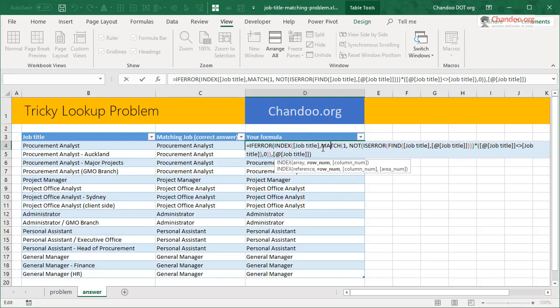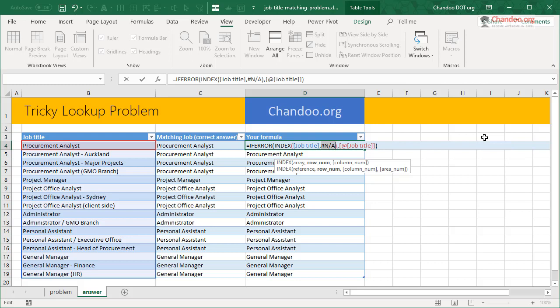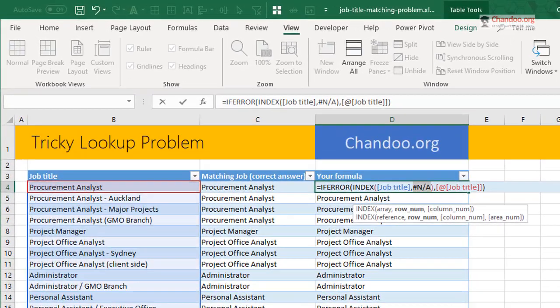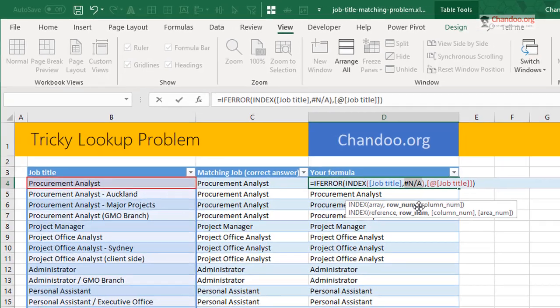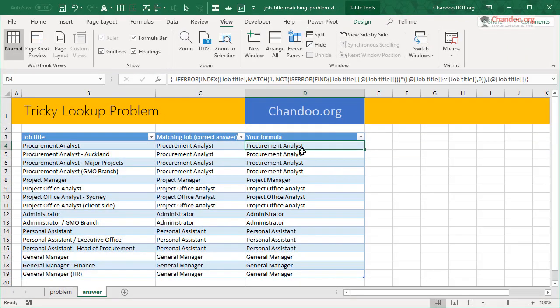Oops, I should have selected all of that, I guess. That entire match formula will come up with one big hash NA, because it cannot find any other job that has the procurement analyst word just alone. So it'll come up with this, and that's when we are saying, oh, if you cannot find anything, that means this is the job, right? That's the job that is very unique, so get it back. And that's where the IFERROR formula is.